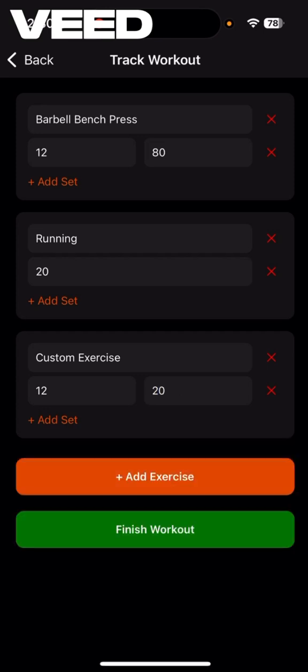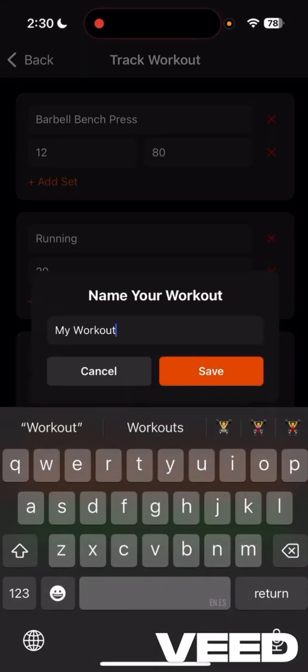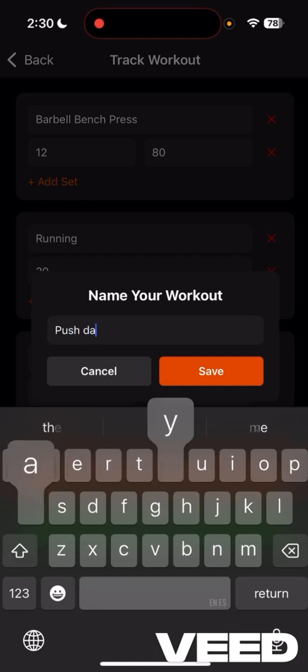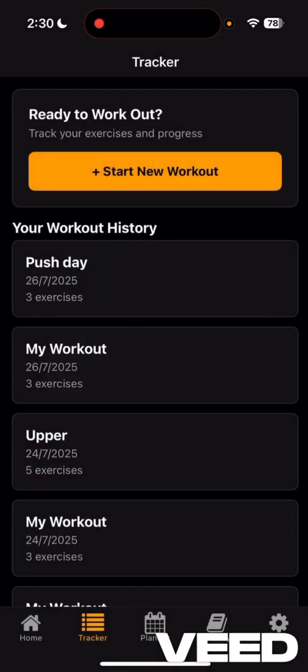Then after the user has finished tracking their workout and all the exercises, they can press the finish workout button. And then they'll be asked to save their workout name. So for example, this is my push day workout. Then I can save it and this will successfully save their workout. Then after saving their workout, it will show up in the tracker tab under your workout history.